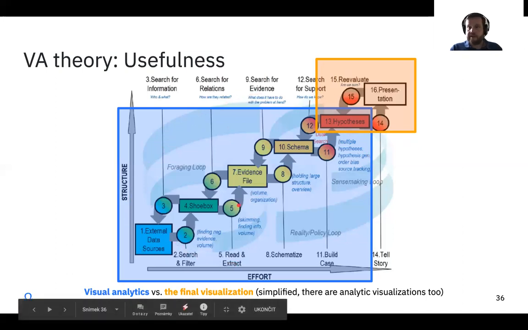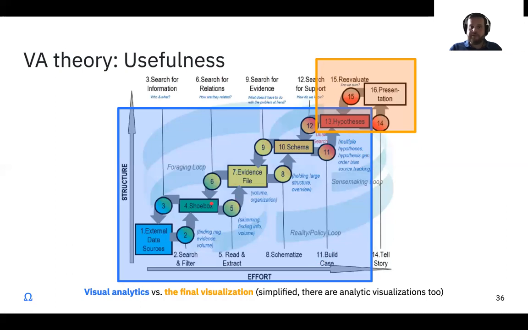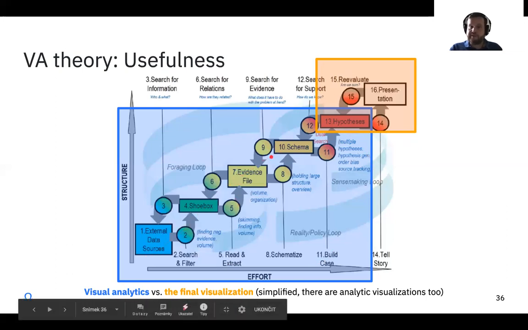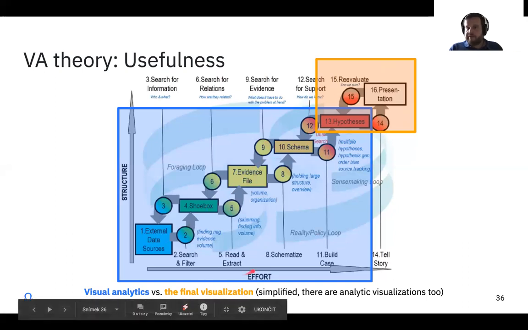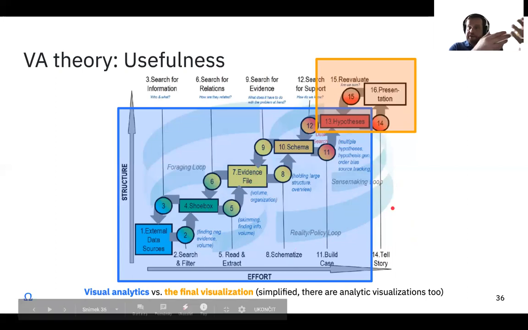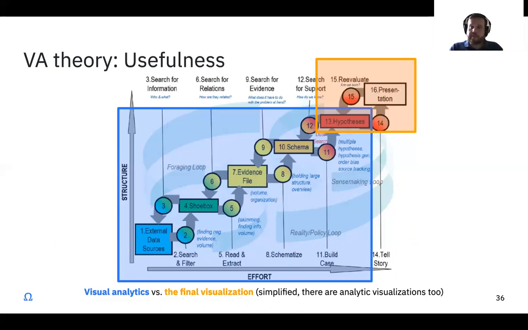So you kind of process your data internally, you kind of build the shoebox evidence file schema. So you still go over all these steps, but you do this as the designer of the visualization. And this is the final step that is revealed by the visualization. This is a very simplified view, so I have deliberately chosen the words the final visualization, not InfoVis here, because of course there are analytic visualizations as well. So it's not InfoVis, it's the final visualization in the business graphics sense, or in the kind of one directional interaction sense, if that makes sense.